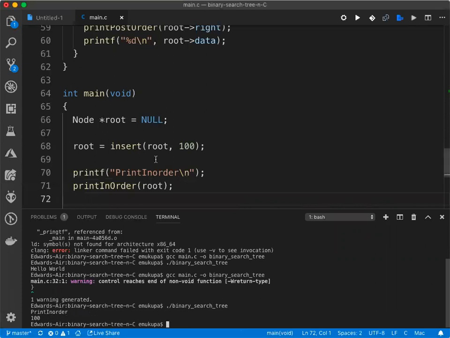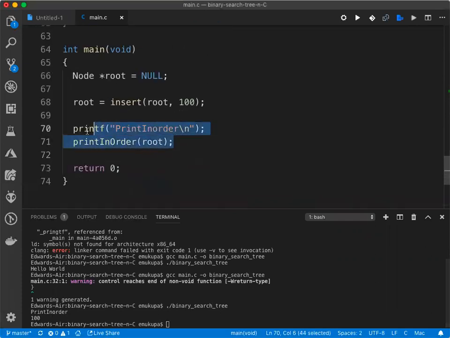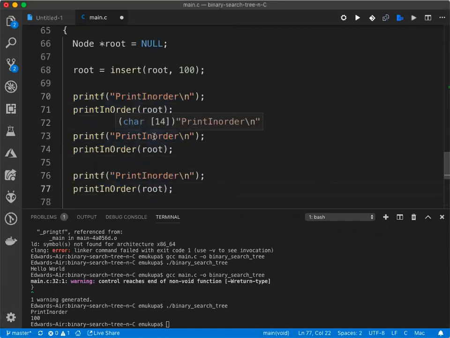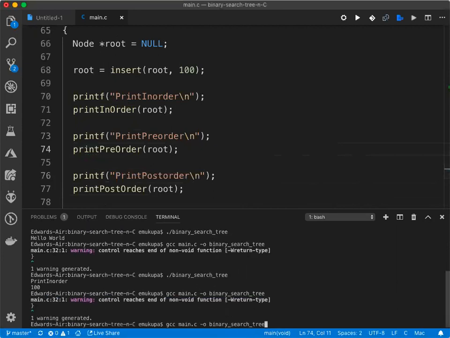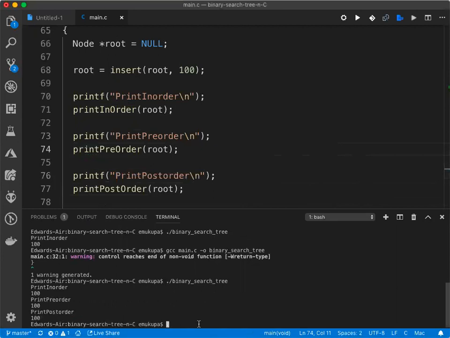And that's printInOrder. As we start adding more and more here, I'll just call the other functions which are printing too. The other one was PreOrder, and the other one was PostOrder. In this case, they're all going to print the same thing because we only have one value, which is 100. Okay, so those are all printing there.